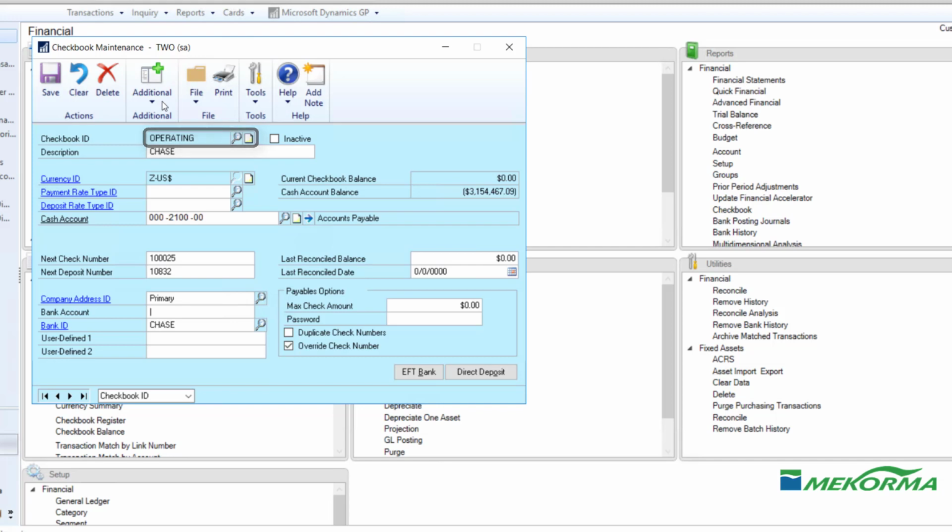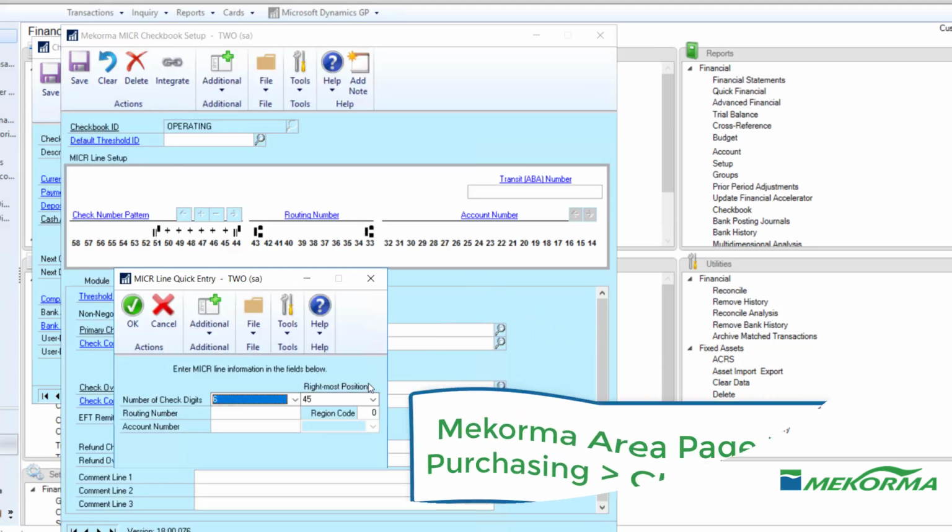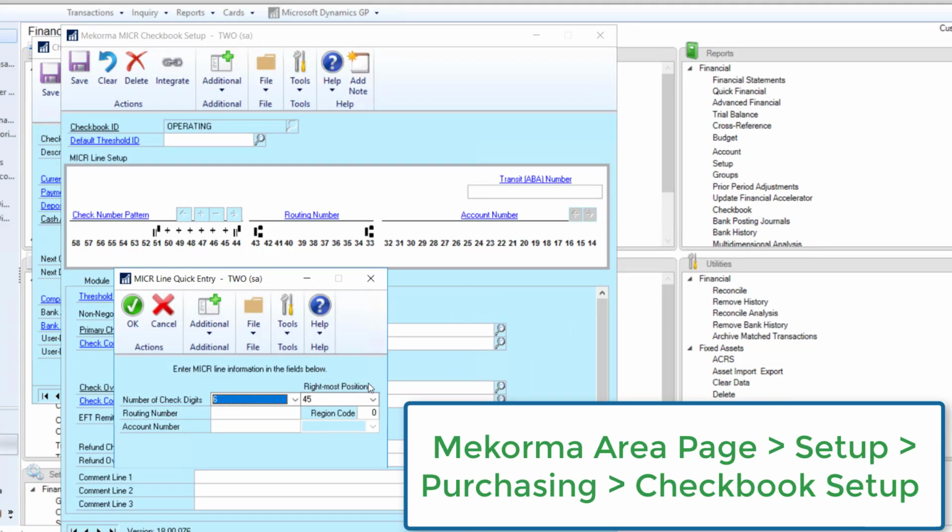In order to configure the MICR line for Mekorma check printing, we need to open the Mekorma MICR Checkbook Setup window. This window can now be accessed directly from GP's Checkbook Maintenance window by clicking on Additional, then Mekorma Check Setup. Of course, you can also navigate to the Mekorma Checkbook Setup window from the Mekorma Area page.